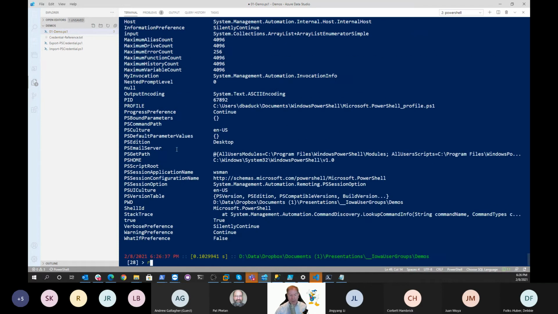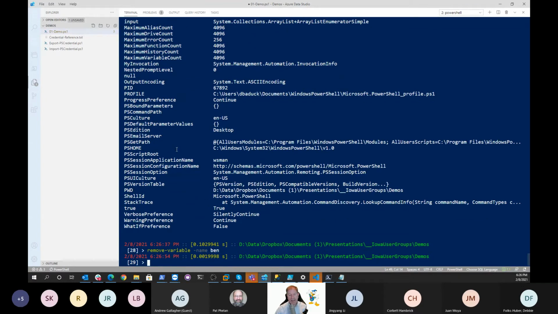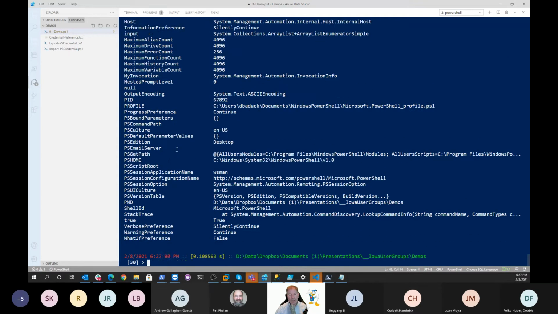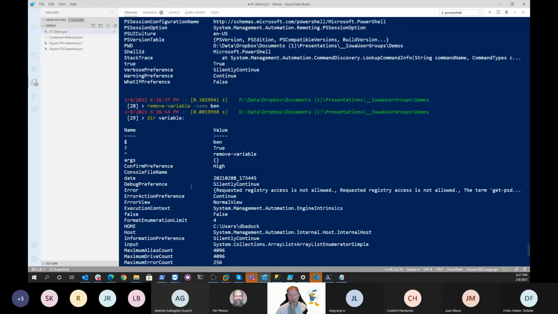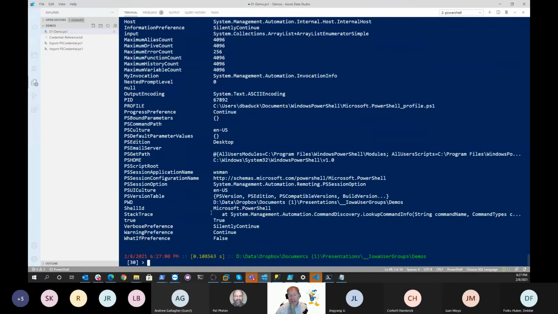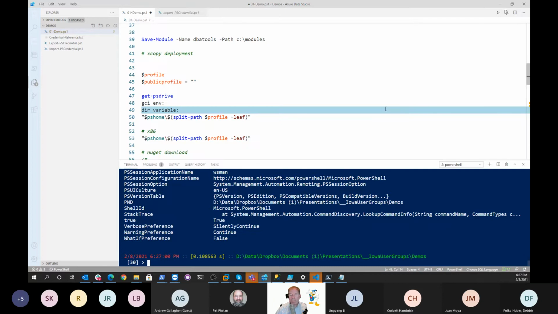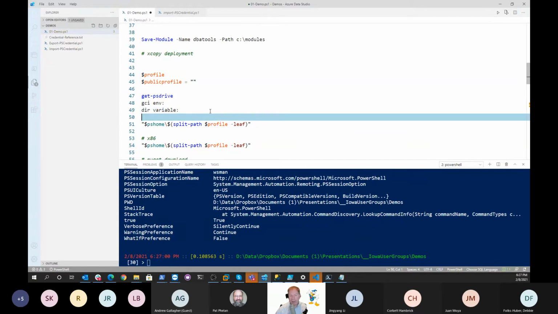Now, another thing that most people don't know is that you can say remove variable. And now if I do dir variable, you'll notice that Ben is not there anymore. It's gone. So you can remove variables from memory and get them out of there so that you can reuse them or not. But that's variable. So that's a drive. We're not going to go into any other drives until tomorrow. But the environment variable drive and the variable drive are super powerful to have access to, and some of the variables can change the behavior of your system.